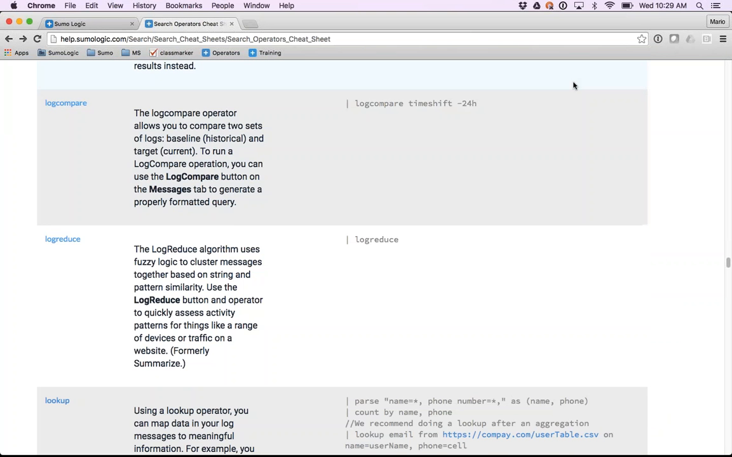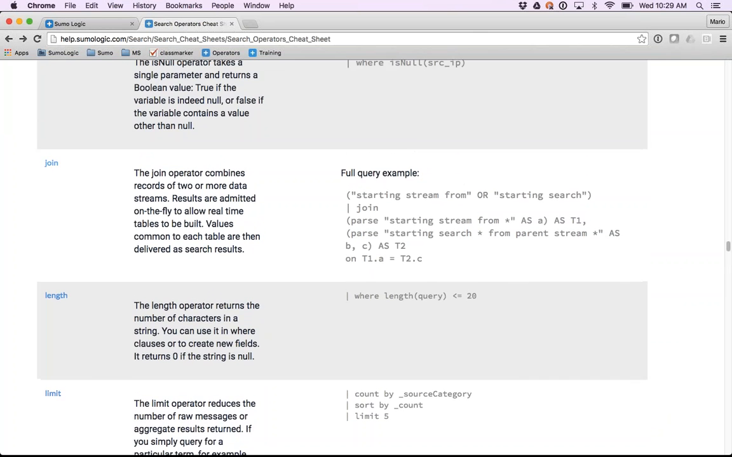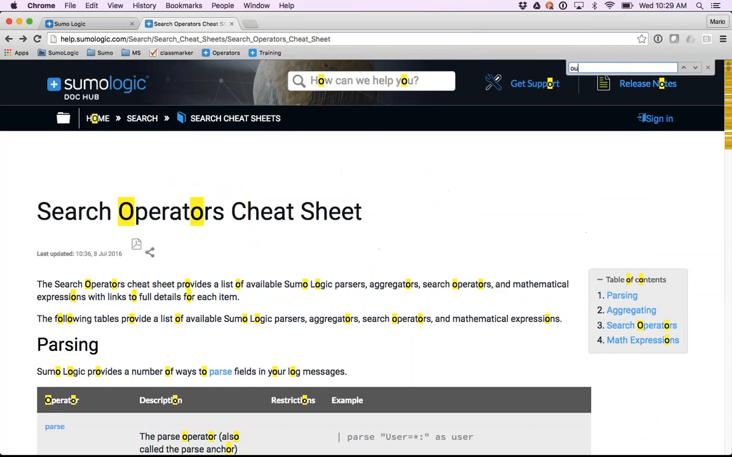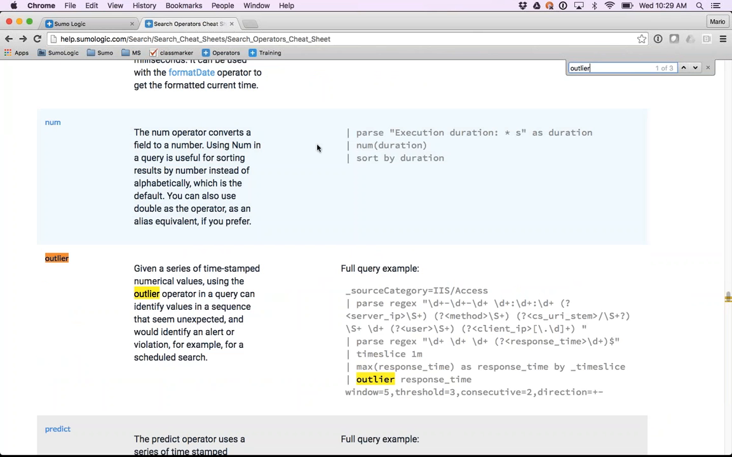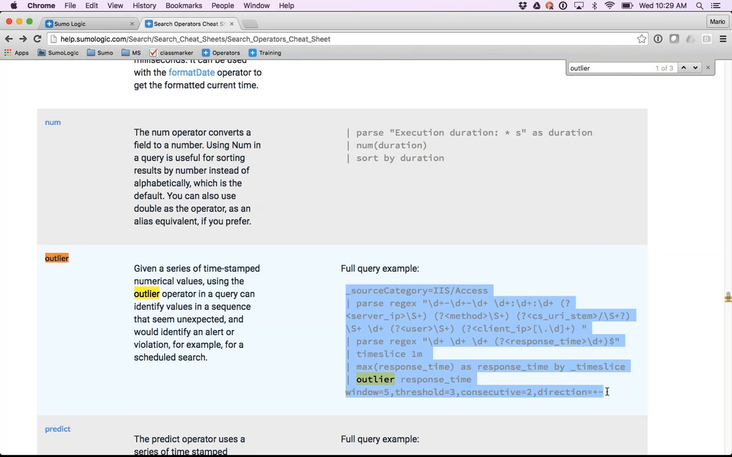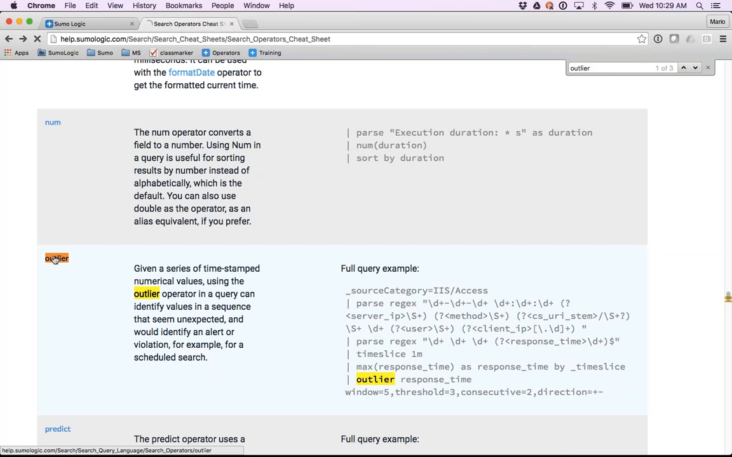All right, the other one I want to talk about is Outlier. Let me just do a quick search for Outlier here. Outlier is a fantastic operator that when you have a series that has been timestamped, you are able to detect what things are out of the normal using this outlier operator. Here's the syntax for an example, but let me just go to that page and show you a little bit of what Outlier does.